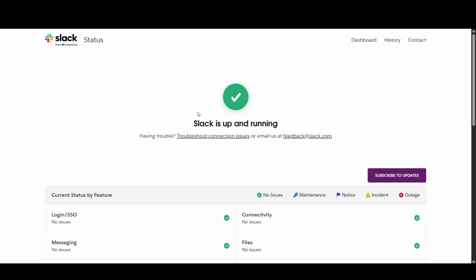Next, look for the Troubleshoot Connection Issues link and click it. This takes you to Slack's guidance for narrowing down connectivity problems. You may also see a prompt about contacting support by email, but for now, stay focused on the troubleshooting link so we can keep moving quickly.